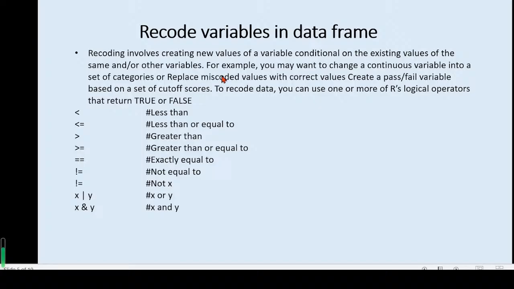We can recode variables in a data frame. So recoding means creating new values of a variable conditional on existing values of the same and/or other variables. So for example, you may want to change a continuous variable into a set of categories, or replace miscoded values with corrected values, or create a pass-fail variable based on a set of cut-off scores.